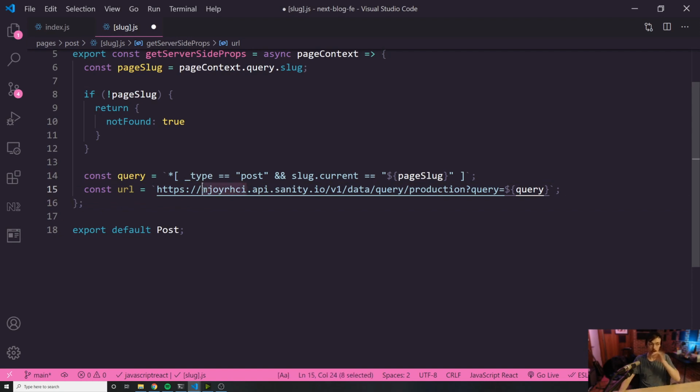So https://projectid.api, and make sure that's your project ID, .api.sanity.io/v1/data/query/production, and production is our data set. We can have multiple data sets, but we're just using production in this tutorial. And then we're going to put a question mark followed by query, and then we can say equals and put our actual query. So this is our URL. It's kind of a big one, but it's going to contain all of the information that we need in order to get all of the data.